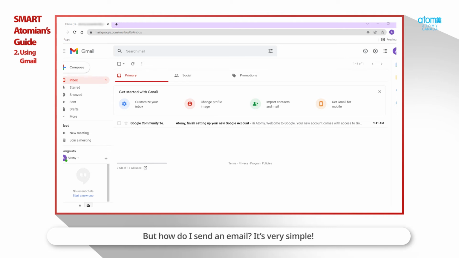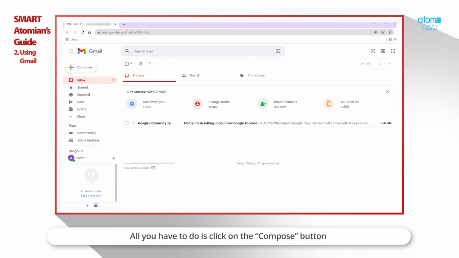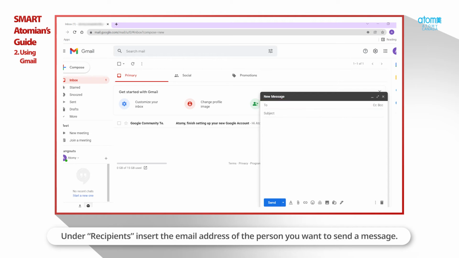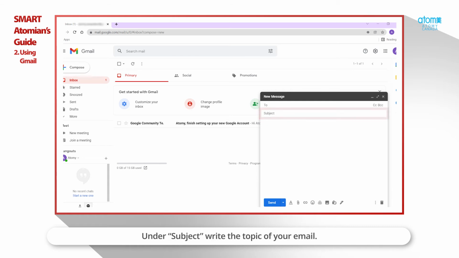It's very simple. All you have to do is click on the Compose button on the top left corner of your Gmail homepage and a window will pop up on your screen. Under Recipients, insert the email address of the person you want to send a message. Under Subject, write the topic of your email. To send pictures or video files, click on the clip icon.